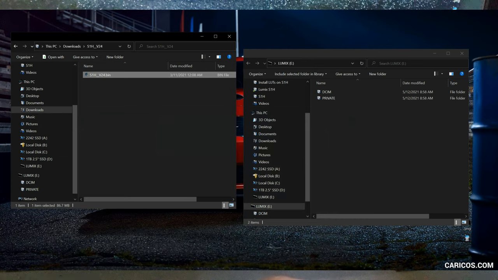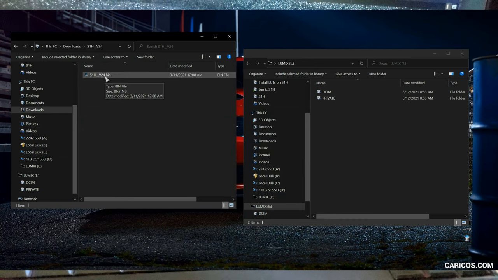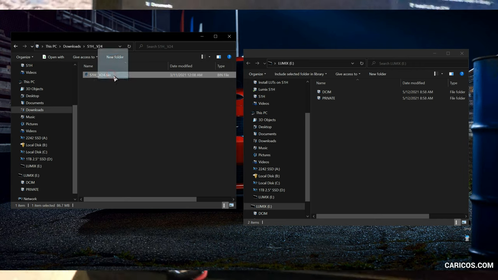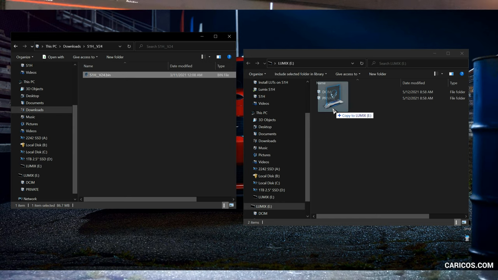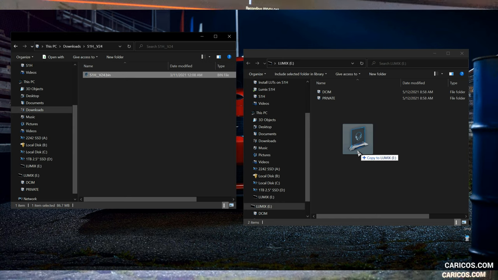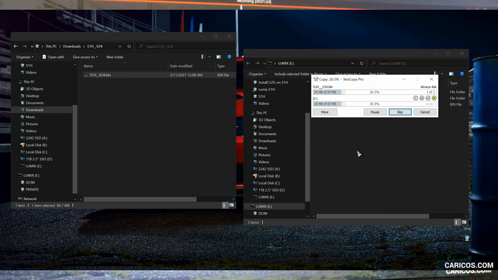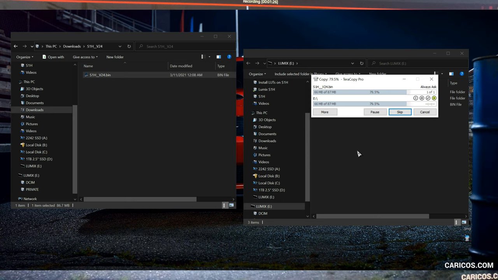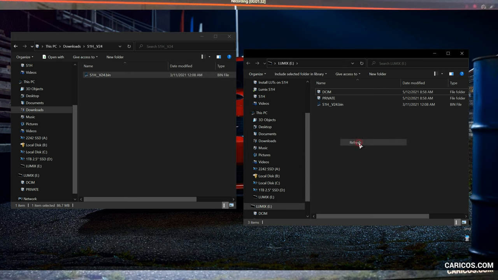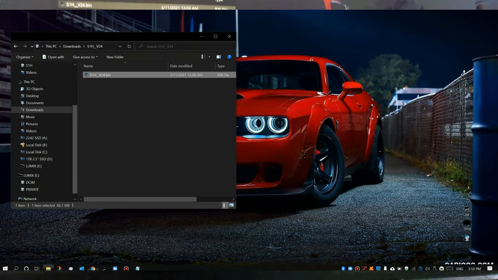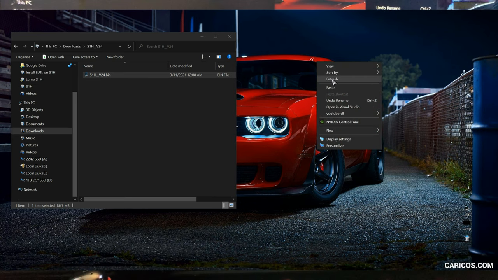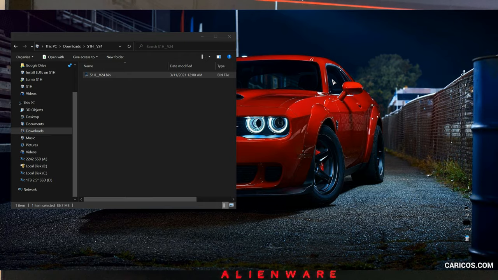Alright, so you're gonna go ahead and copy that bin file over to your SD card. Don't put it in the folder, you just want to put it into the root directory. And that's it. You're gonna go ahead and eject the memory card. And then you can go ahead and update your camera.